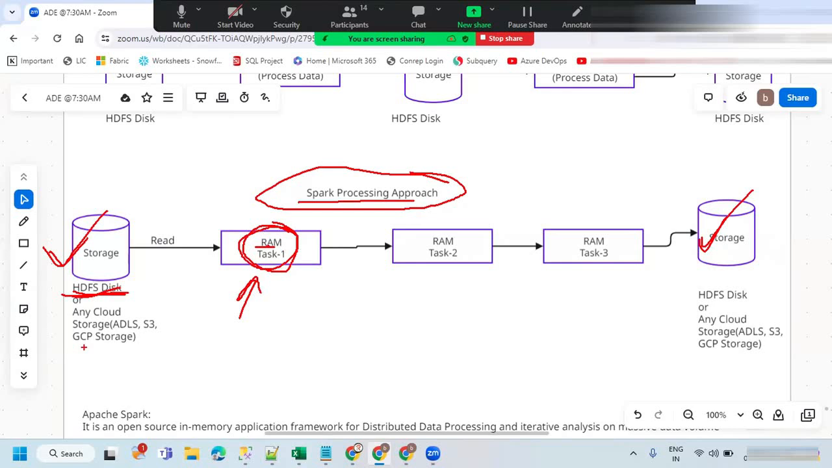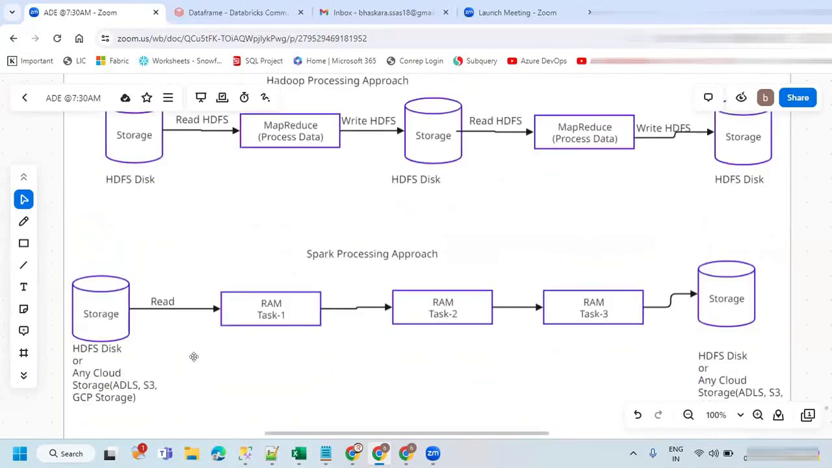Whereas in Hadoop disk-based processing, you have to go for multiple reads and multiple writes. That is the problem. And in order to process the data in Spark, we require more RAM, much more RAM. In Hadoop we don't need much RAM, because they give the output to the hard disk again, so we don't need a huge RAM.